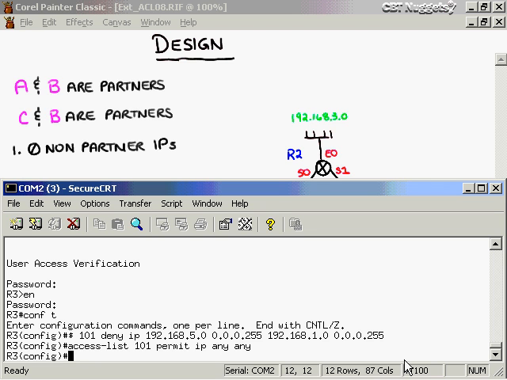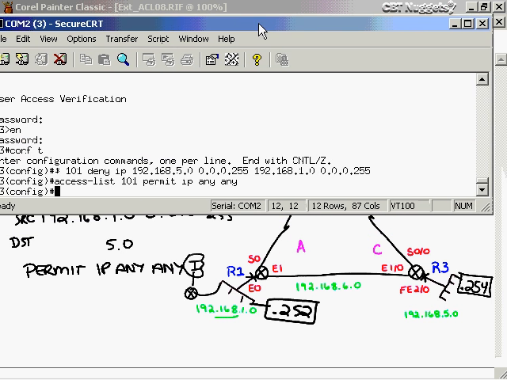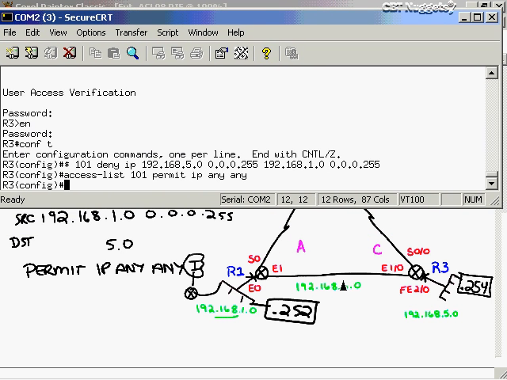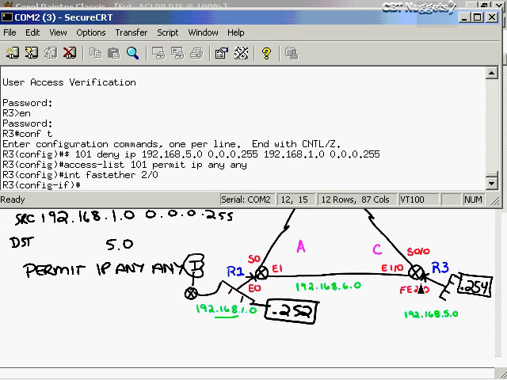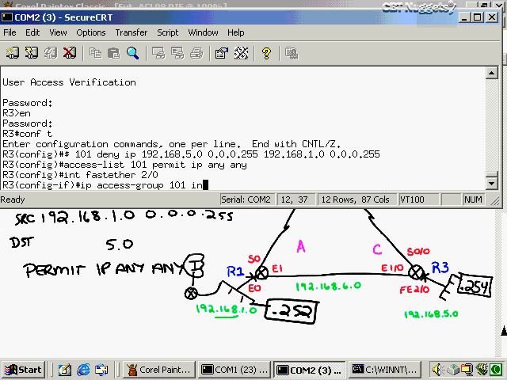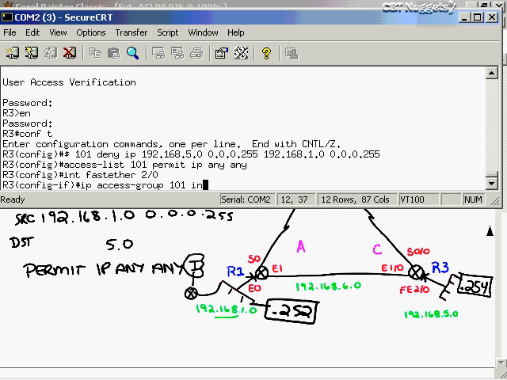Now we need to establish it on an interface. Let's move this up. Here we go. We're going to put it on FastEthernet 2/0. So interface FastEthernet 2/0, and then as we always do, ip access-group 101, again in the inbound direction, because obviously the way we're using our IP addresses.